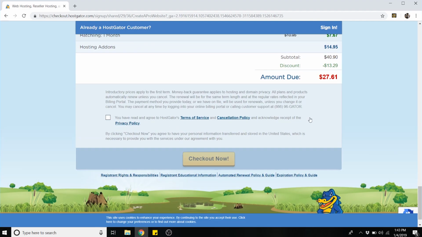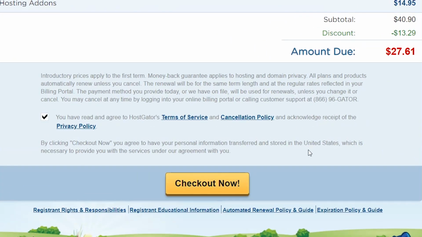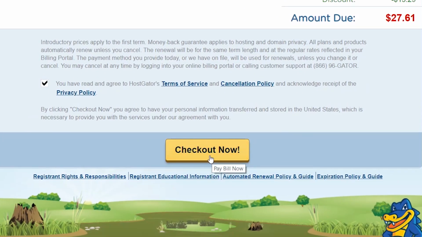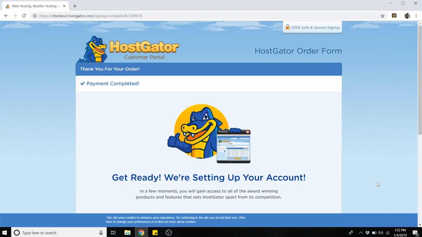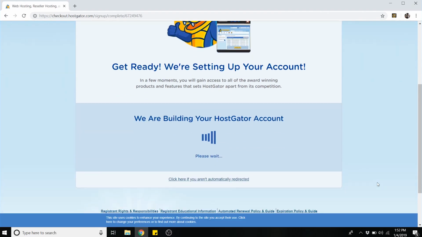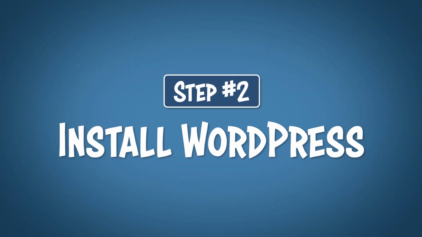So once this all looks good, we're just gonna agree to the terms and then click checkout now. Cool, so that'll take you to this page, and HostGator is just setting up your account. And from here, we're gonna move on to step number 2, which is install WordPress.